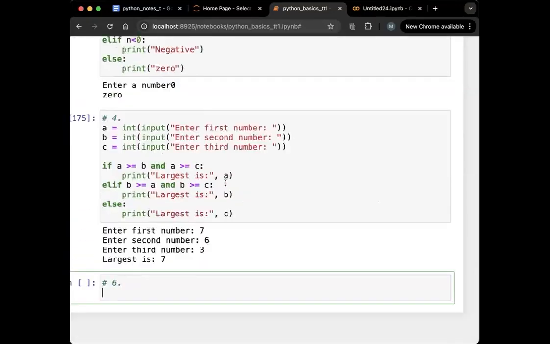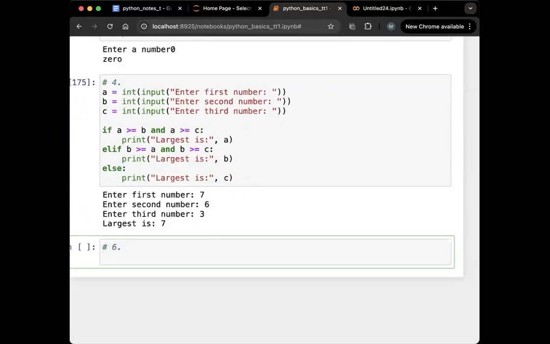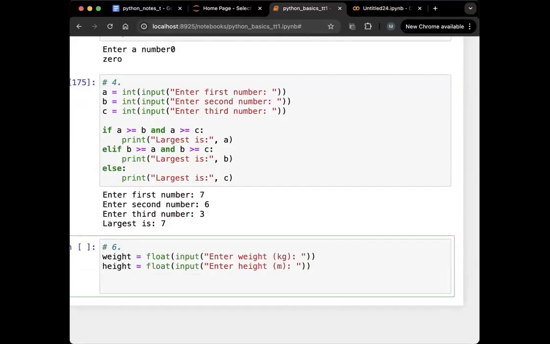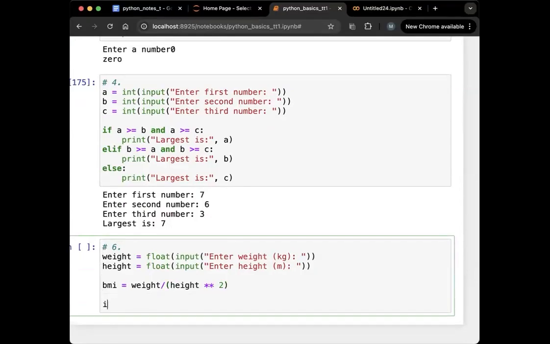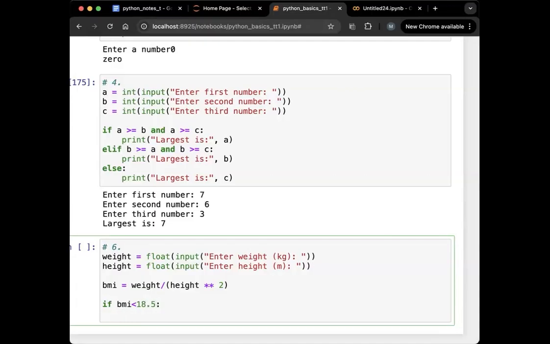Weight and then calculate BMI. Okay. I have the answer to this one. Let's quickly take the weight and height input from user. Once we have the weight and height, I will calculate my BMI. BMI is nothing but weight divided by height to the power 2. That's the BMI calculation.